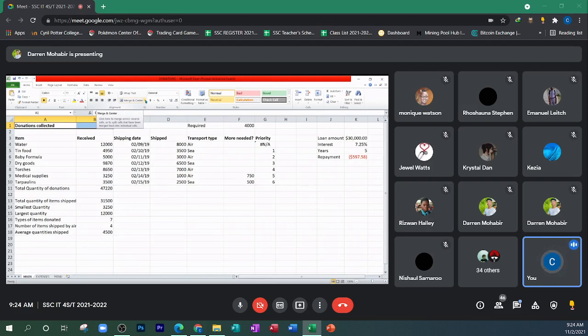Now, the next point is, to rename a sheet, we would double click on it. Does anyone know any other option to rename a sheet? Is there another way to rename the sheet? Anyone?